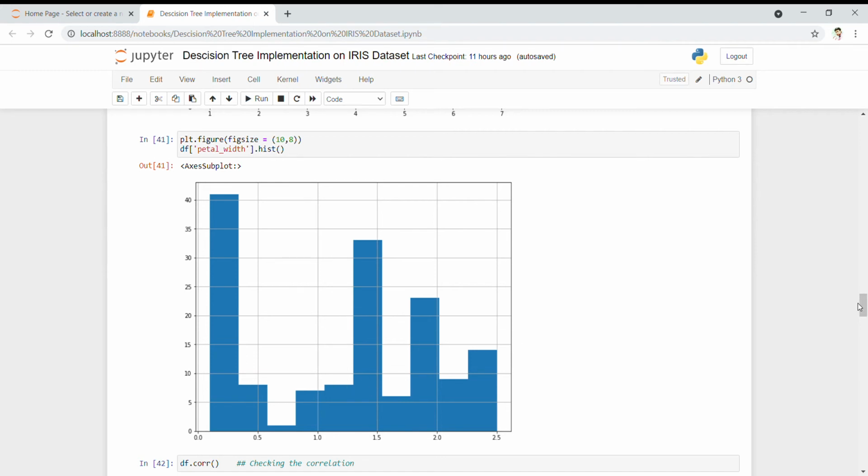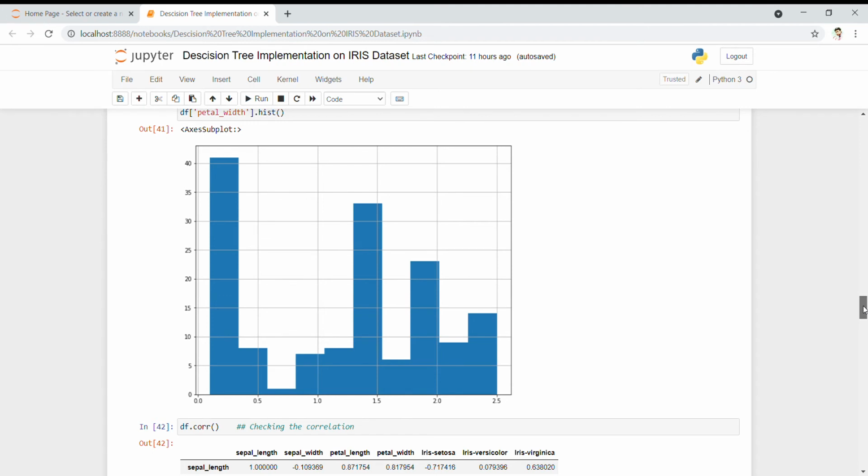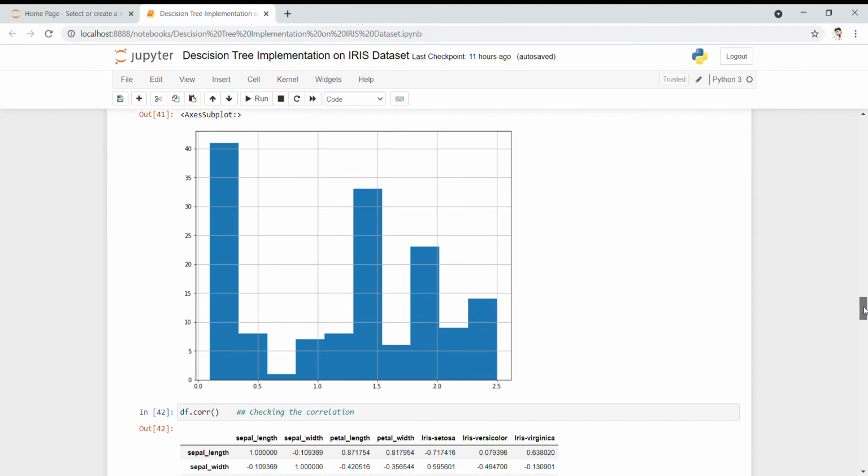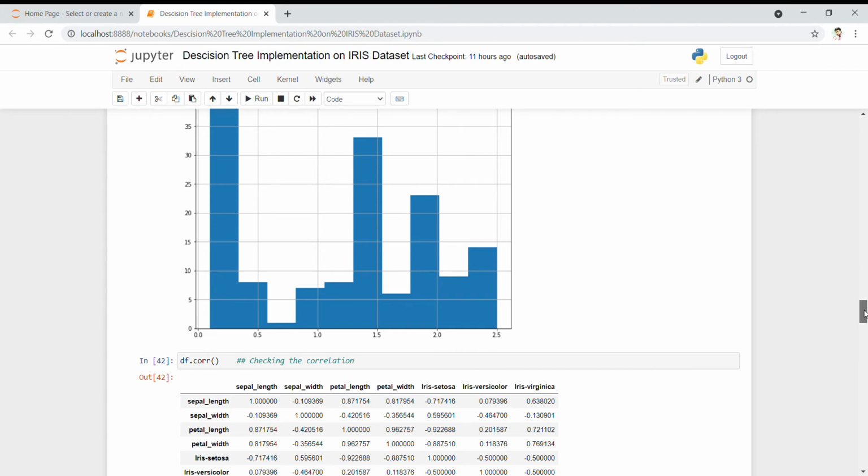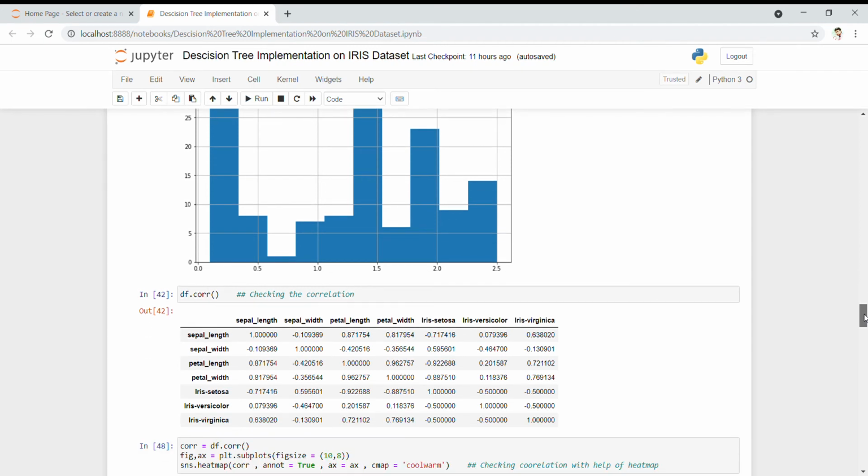So now we have a small gist of how my data is distributed by plotting it as histograms. Now I will check the correlation for all my variables, how each variable is correlated to the others. I will just do a df.corr. It will give me all the statistical values for all the columns, that is sepal length, sepal width, petal length, petal width, and iris setosa, versicolor and virginica. The iris setosa, versicolor and virginica are included because we have converted them into dummy variables. So it will also give a statistical measure of how each variable is correlated with each other.